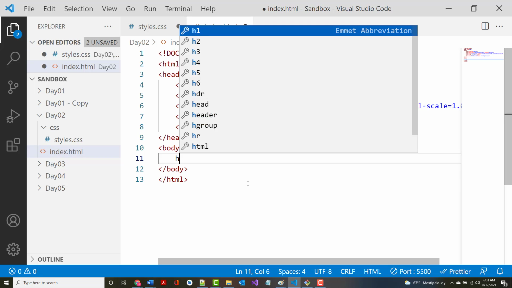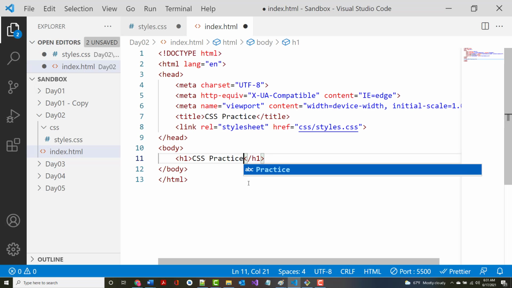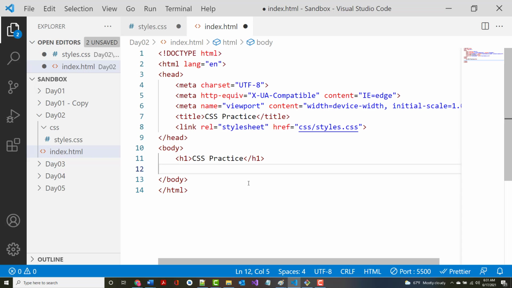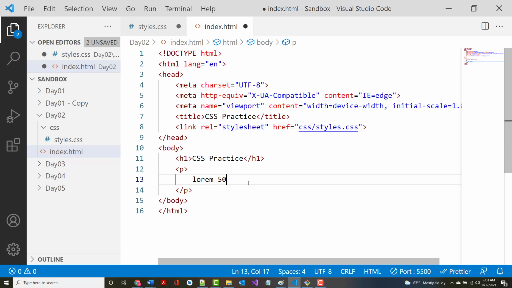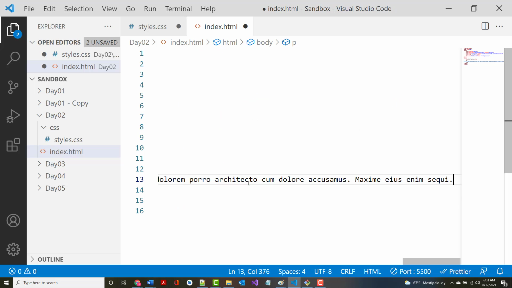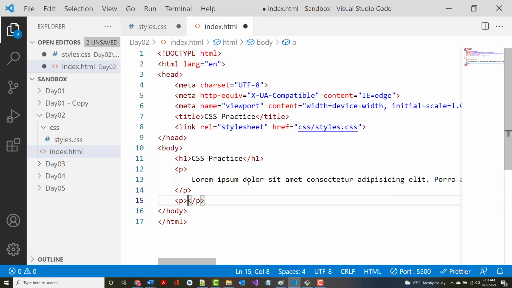So I'm going to put in here an H1, and we'll call this CSS practice. And let's put in a couple paragraphs. So I'll put in a lorem 50, and then I'll put in another one, and we'll make it 30.